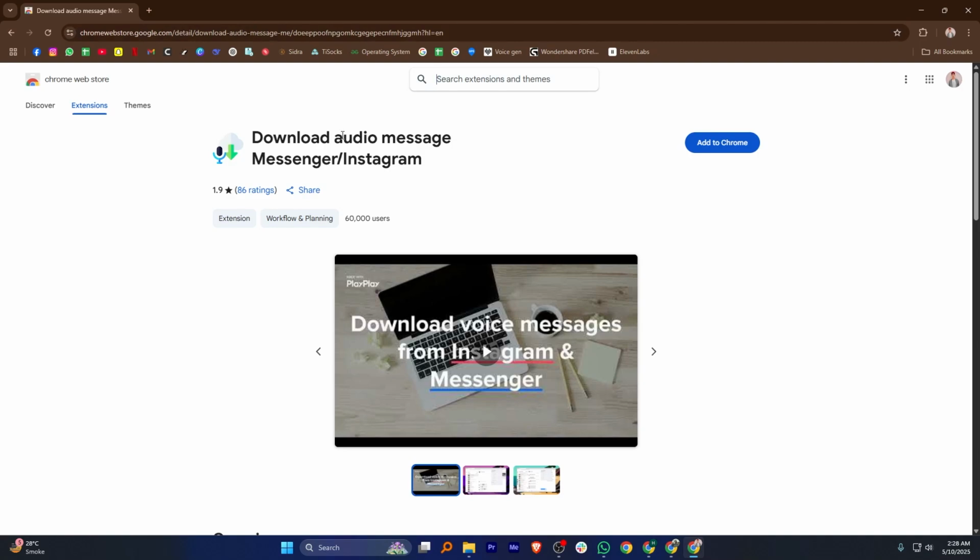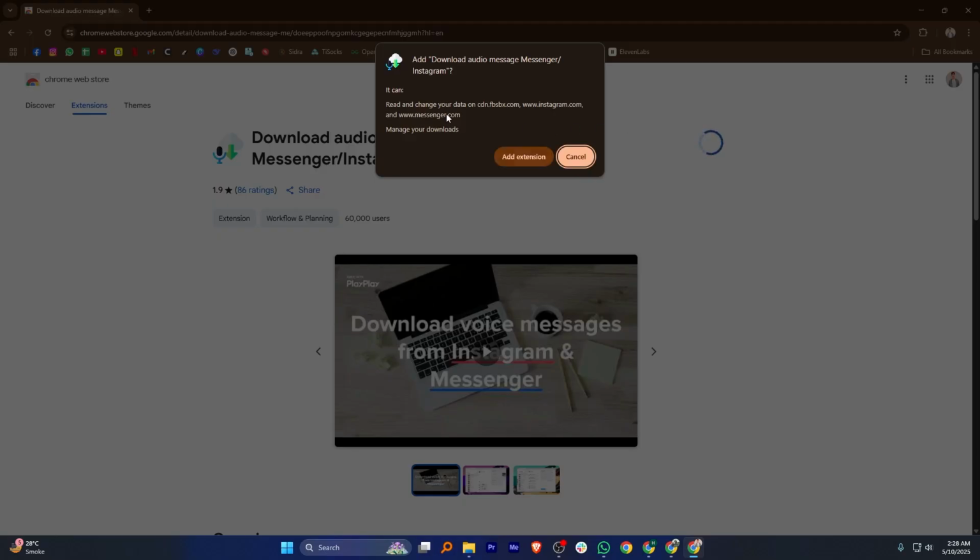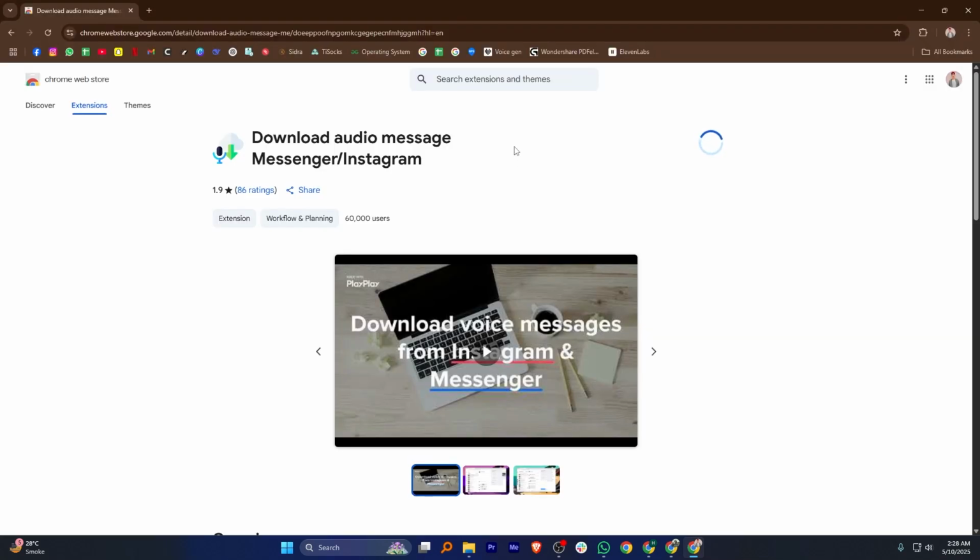Next, click on Add to Chrome to install the extension. Now, a pop-up will appear. Click on Add Extension to confirm.